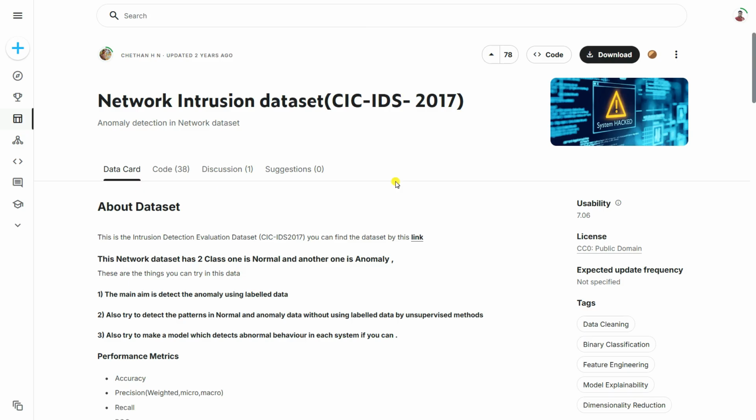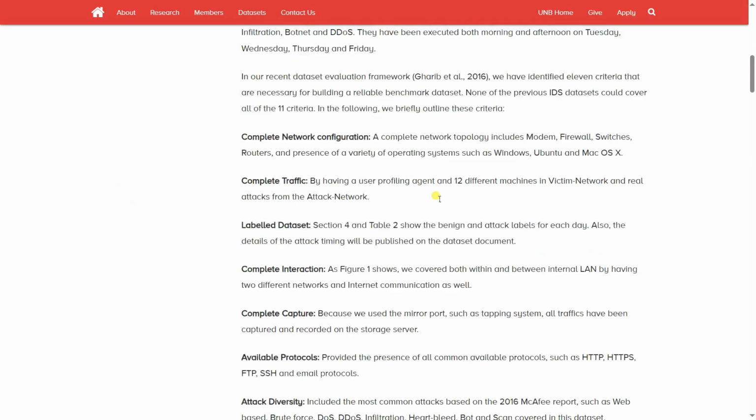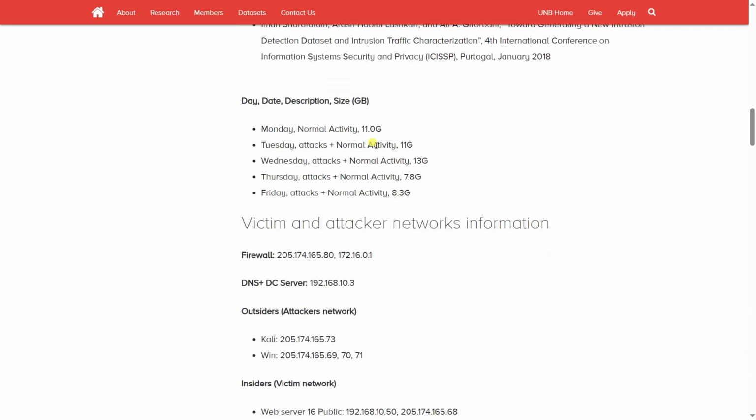So in order to do the DDoS attack classification, we're going to use a dataset called the CICIDS 2017 dataset from Kaggle. So this is the dataset. You can also access this dataset from here. This is the link that you can see. Here you can easily access the dataset, which is quite a big dataset. You can see it's 11.0 GB.